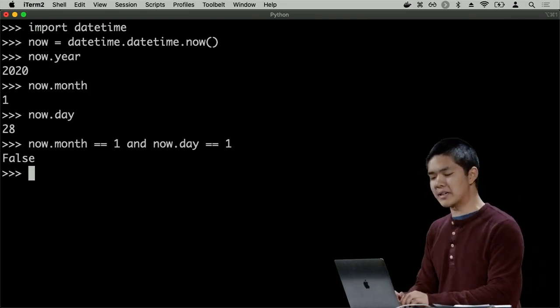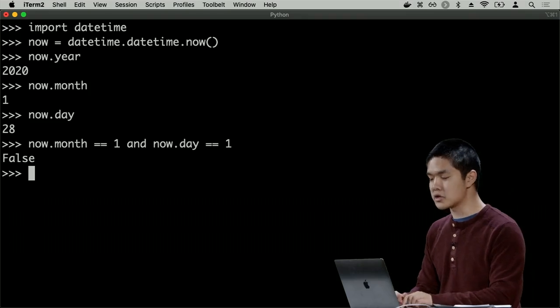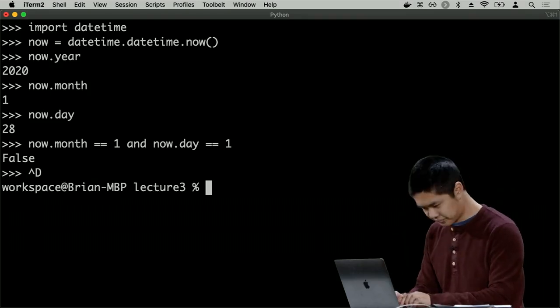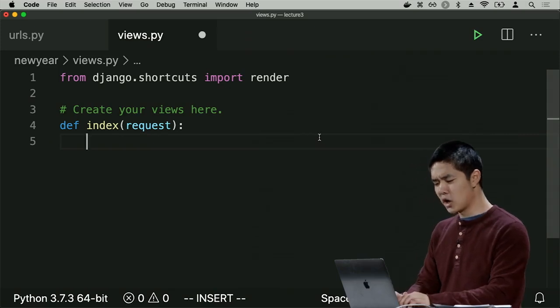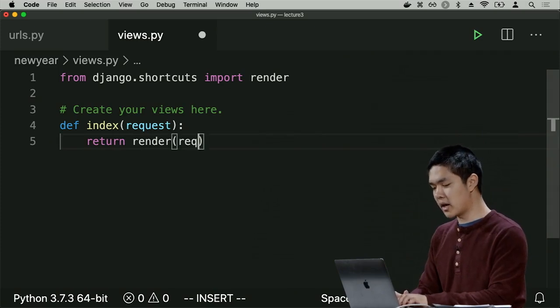Using that sort of condition, I can now take that and adapt it into my Django view that I'm using to try and render whether or not it's New Year's. So how might I go about doing that? Well, what I'd like for my index function to do is return render a template.